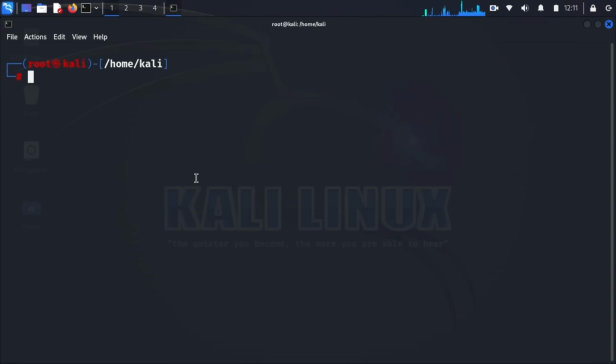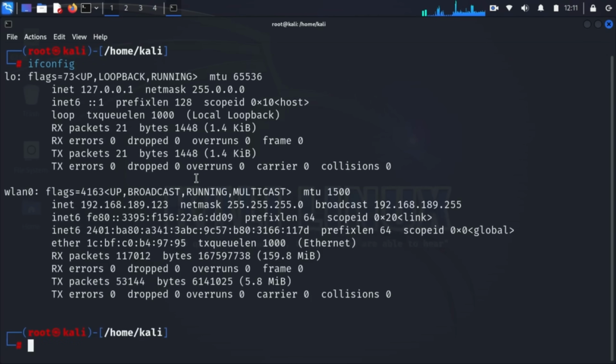Now we need to gather some critical information about our network. First, we need to know our network interface name. Type ifconfig in the terminal. Look at the output carefully. You'll see various network interfaces listed. We're looking for our wireless interface, which is usually called wlan0. You'll see its IP address listed right there as well. Make a mental note of this IP address, we'll need it later.